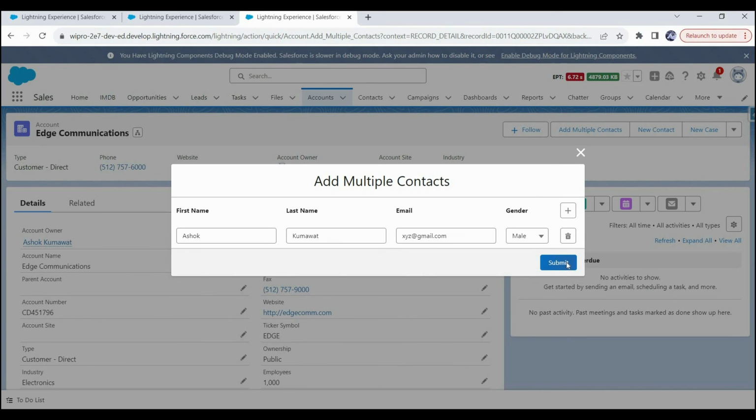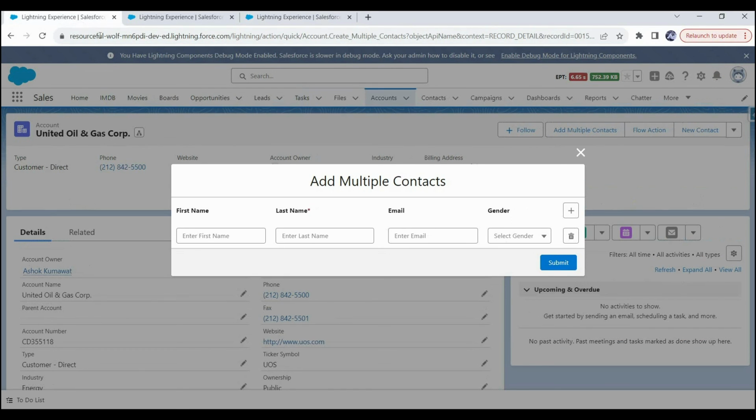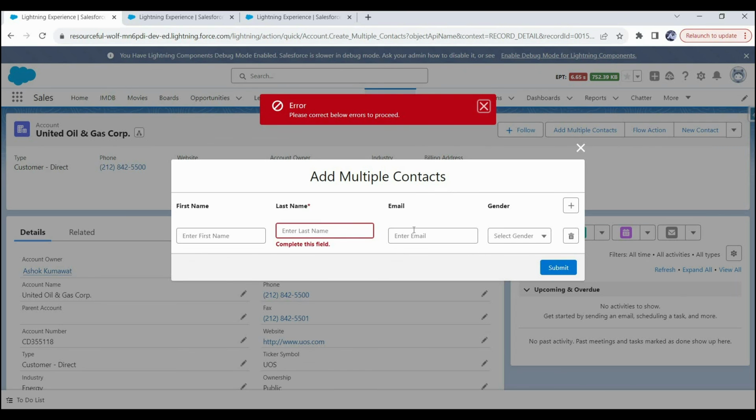Okay, now at last let's work on this submit button to save data. So here we will do two things. First we'll check field validations, and if all the fields are passed, then we will proceed to save the data. Okay. As we have seen in demo implementation, last name should be required and email should be in proper format.